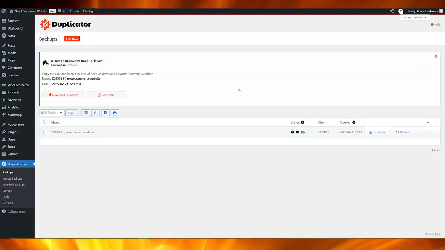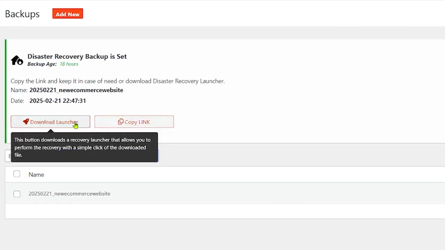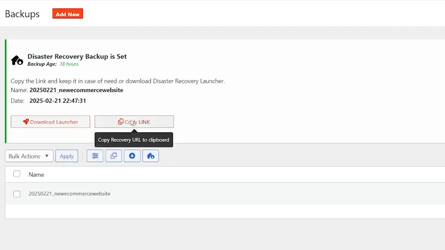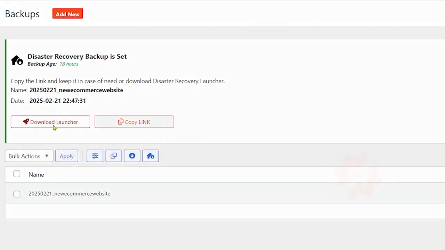So that disaster recovery has been created, and I've got a couple of options here to copy a link or download the launcher. Both are going to work in pretty much the same way. The link is a URL that you're going to copy into your search bar. The launcher is a physical launcher. You're just going to open a file. I'm going to show you how this works by downloading the launcher and then using that.